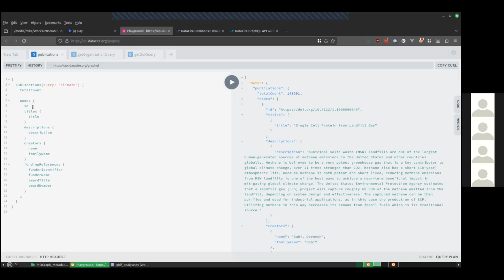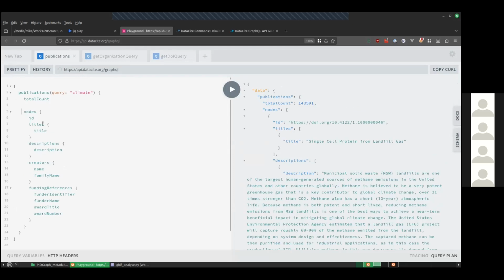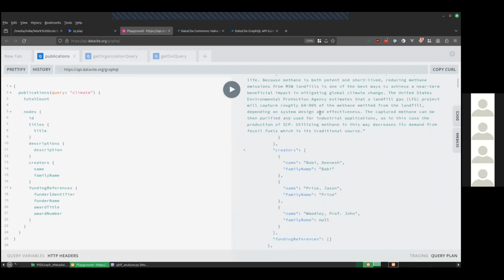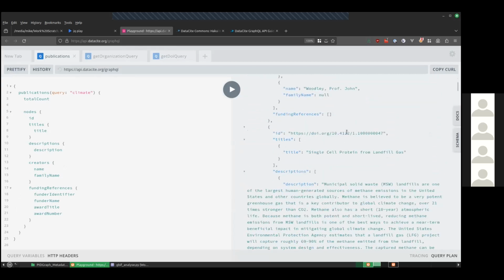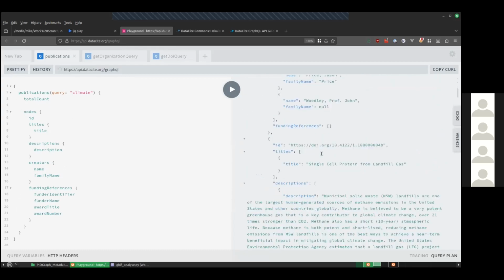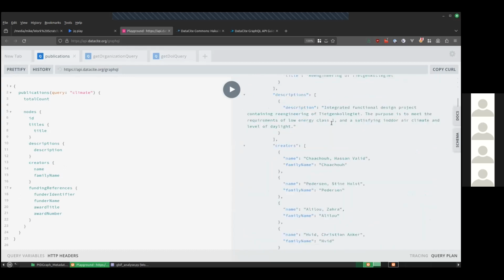Here I've selected, it's a little bit bigger, a few different bits of metadata. I don't want everything, but I'm interested in the titles, descriptions, creators, funding references. And you can see you get back this standard blob of JSON.